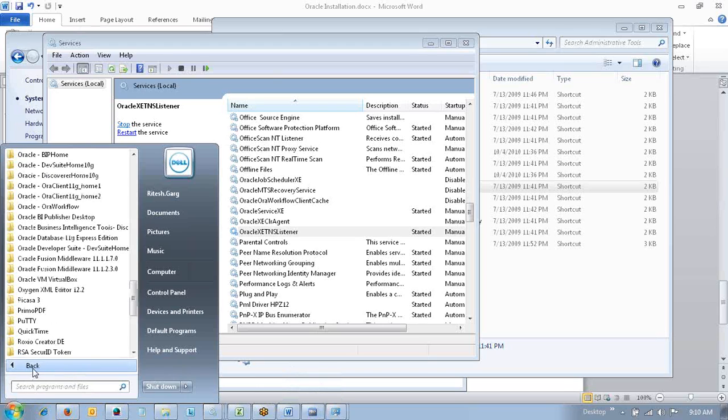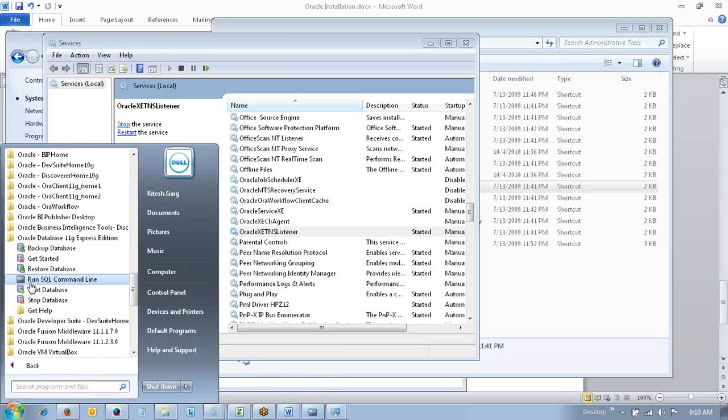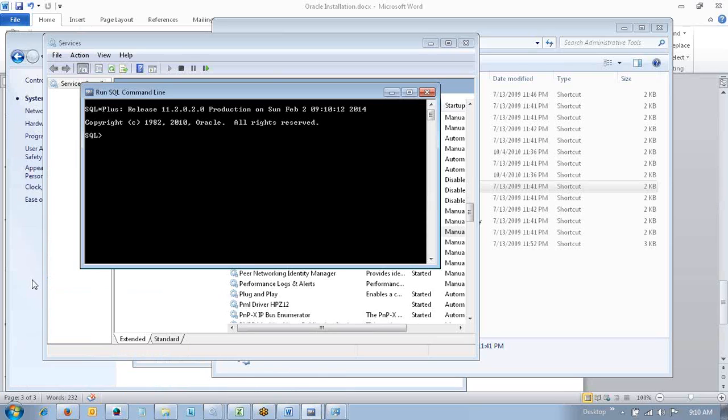And to test your connections, go to all programs, Oracle Database 11G Express Edition, run SQL command line, and then connect system, password, connect Scott, Tiger as a password. You should be able to make that connection. Still it says... should I close the first window and then again log into run SQL? Yeah, just try that, please.